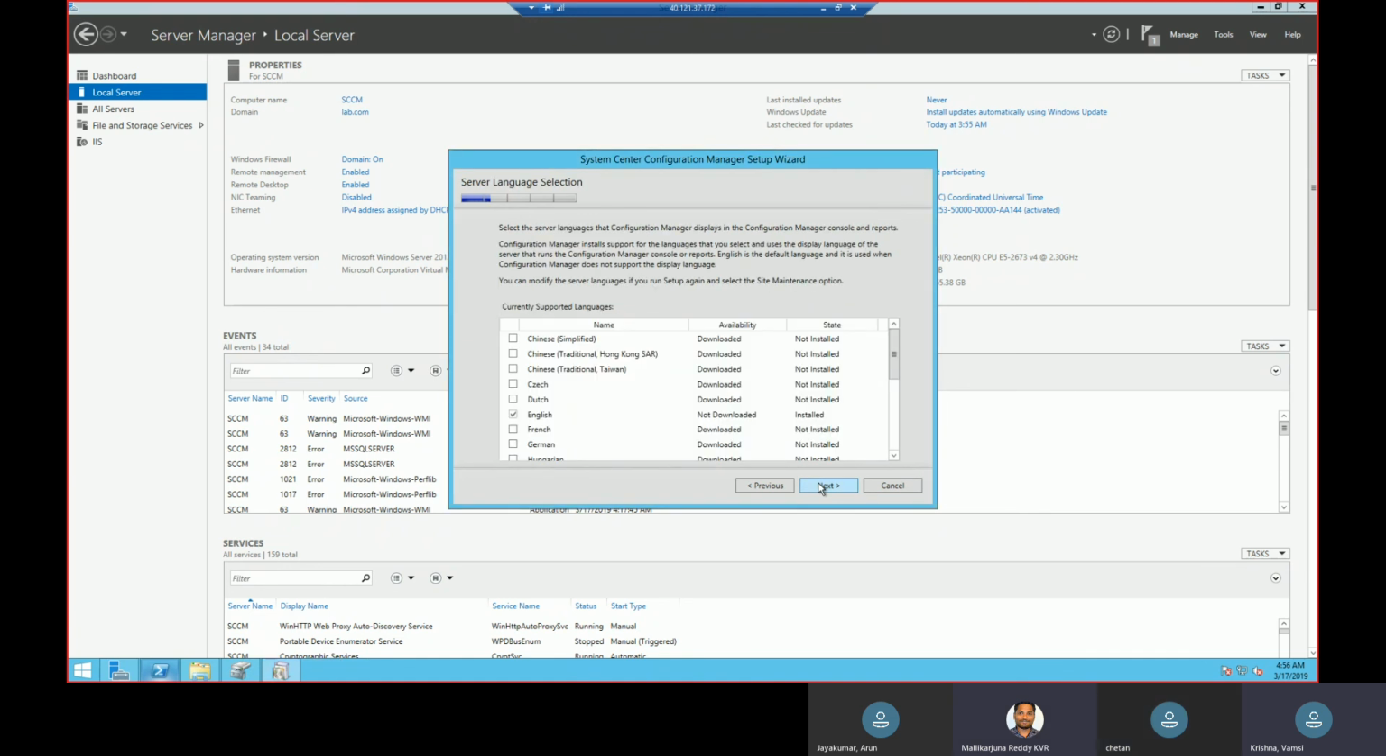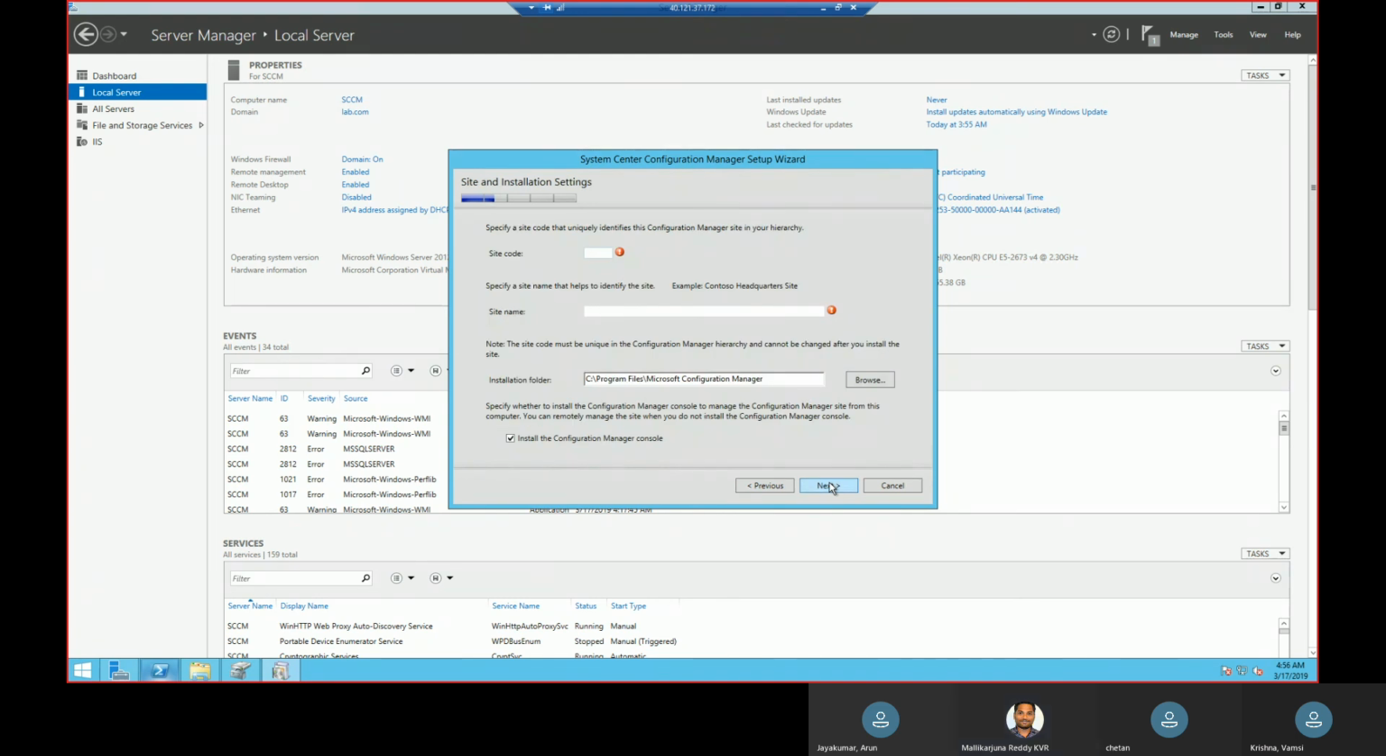Okay, so everything is done. I've selected English as my language. Now, this is the site code. This is a 3-character code that identifies your site. For example, if you are installing 3 or 4 primary sites, you want to identify which site you're connecting to. So to maintain uniqueness among all the primary sites that you have, you select the site code. You can give any 3-character word.